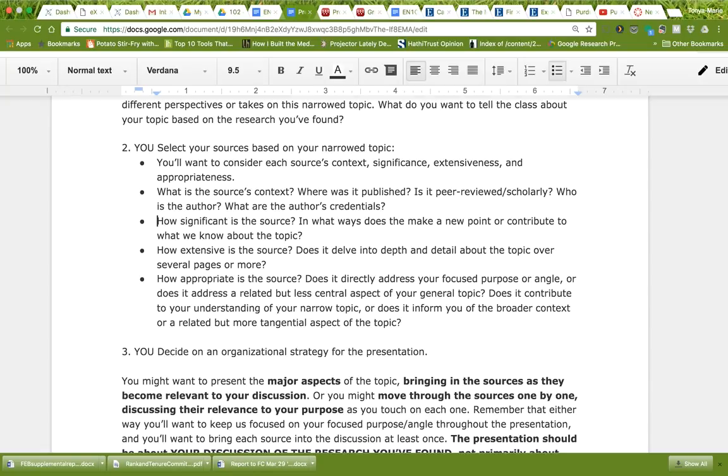Does the source make new points? How does it contribute to the topic? How is it significant for your purposes? How extensive is the source? Does it seem to delve into enough depth and detail, or is it kind of superficial? If it's superficial, you probably don't want to use it.